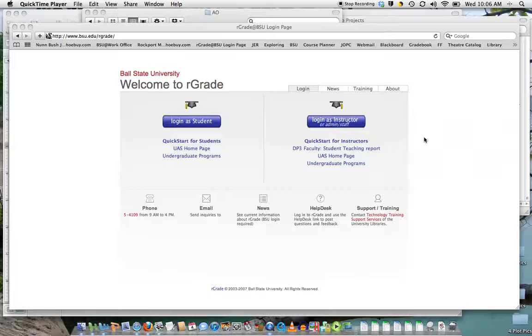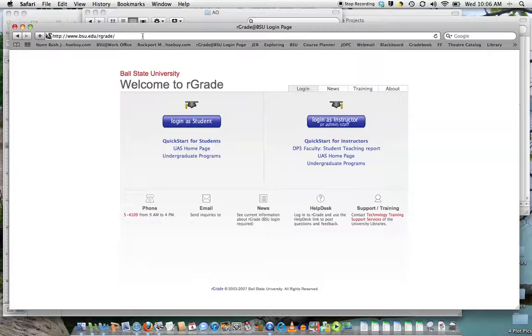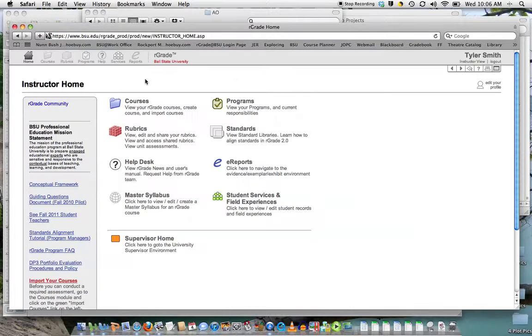So what you need to do, if you're on a Mac, is log into our grade using Safari. Don't use Firefox. It doesn't like our grade. I don't know why. So log in, go to the bsu.edu rgrade page, log in as an instructor, and then you'll get this home page.